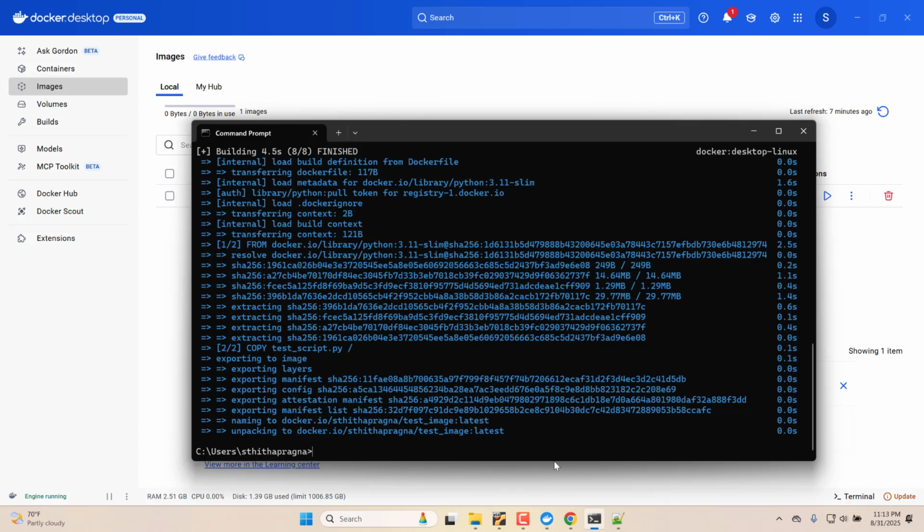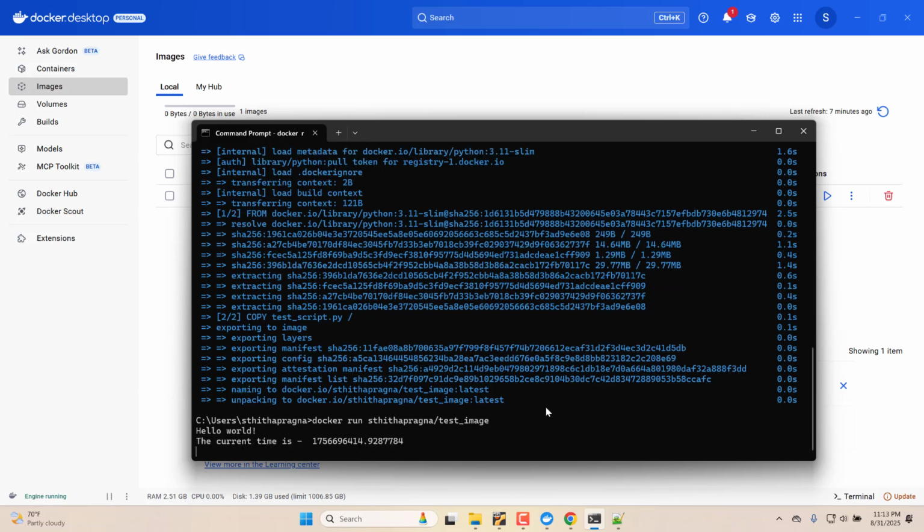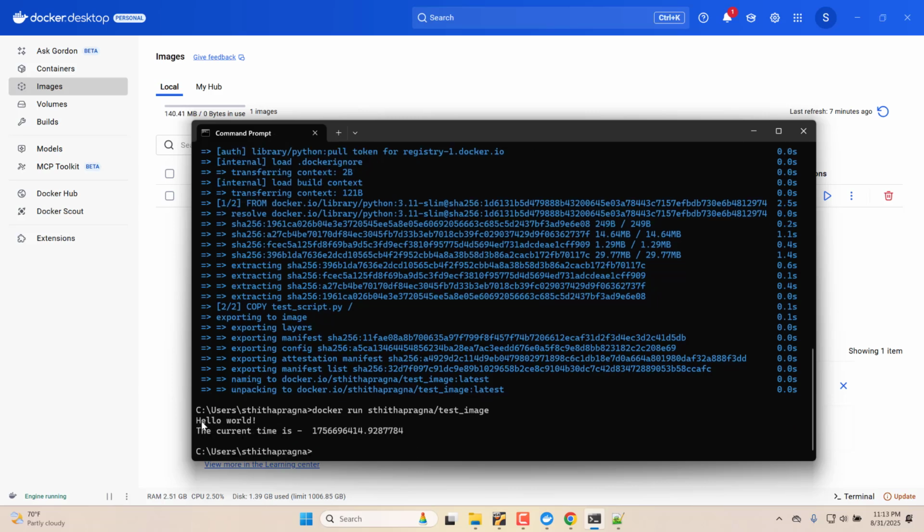Now you have your image. All you need to do is run. How do you run it? Well, again, a simple command: docker run, your container or the test image that we created. So, your username / test image. It's as simple as that. And you see what did it do? It ran and said, hello world. The current time is whatever that is. See? But remember, you need to give your username that you created your account with.